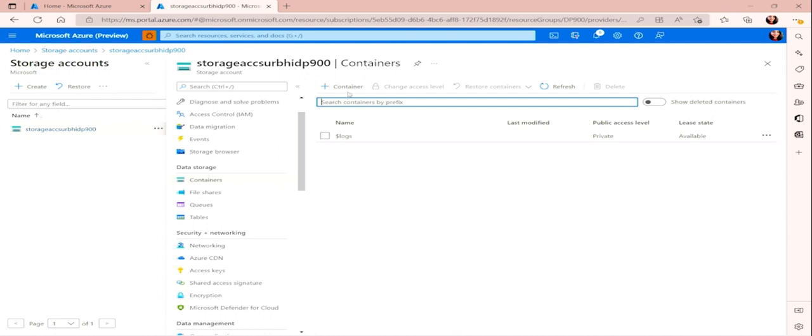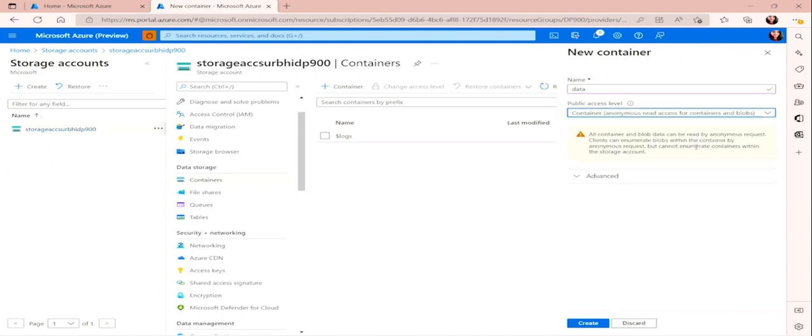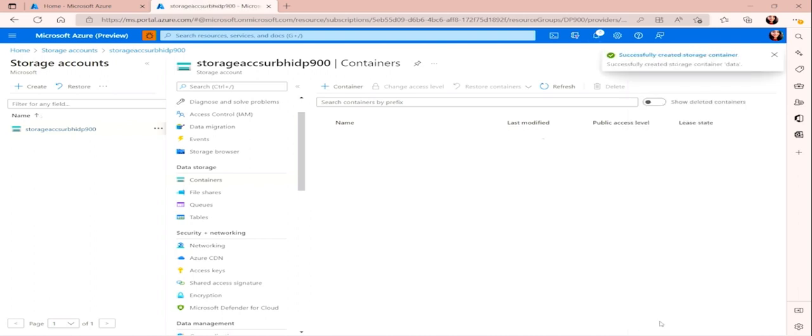Select containers. To create a container, you will simply have to click on this plus sign, give a name, and give it a public access so that we are able to access it via browser. If not, we can simply put it to private, no anonymous access. And simply click on create. This creates your container.